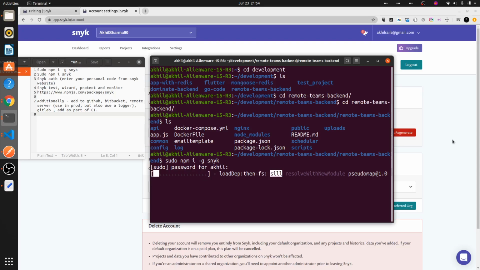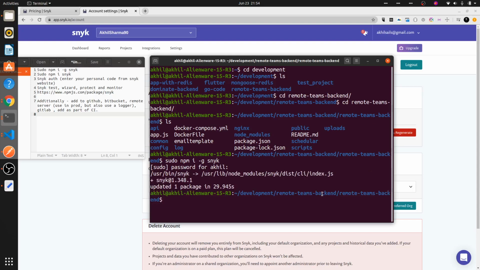Taking a little too long. It's a big package. It has, I think, around 300 dependencies. All right, so just to be sure, I'm also going to install it in this project itself.